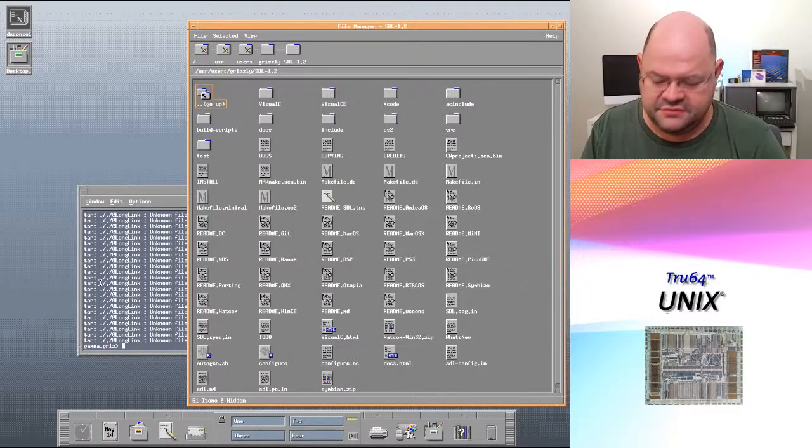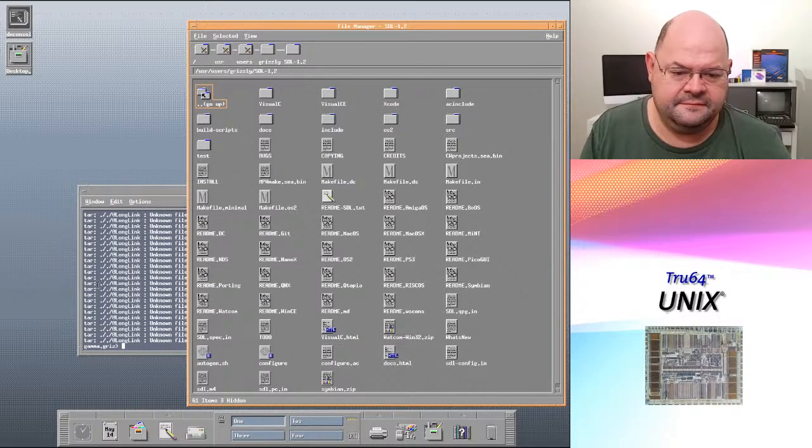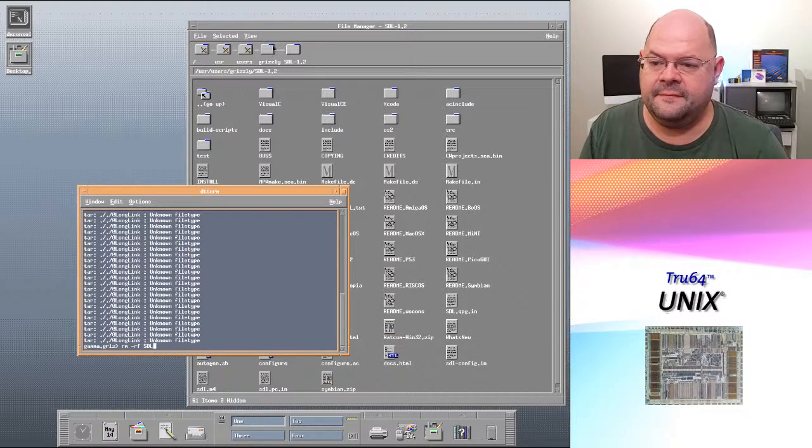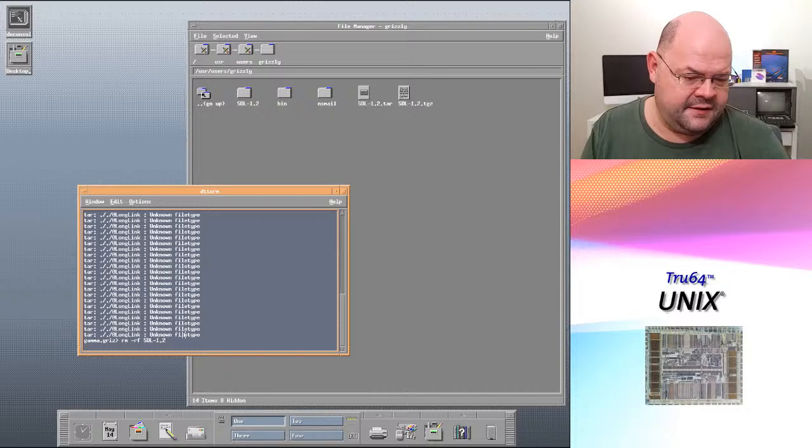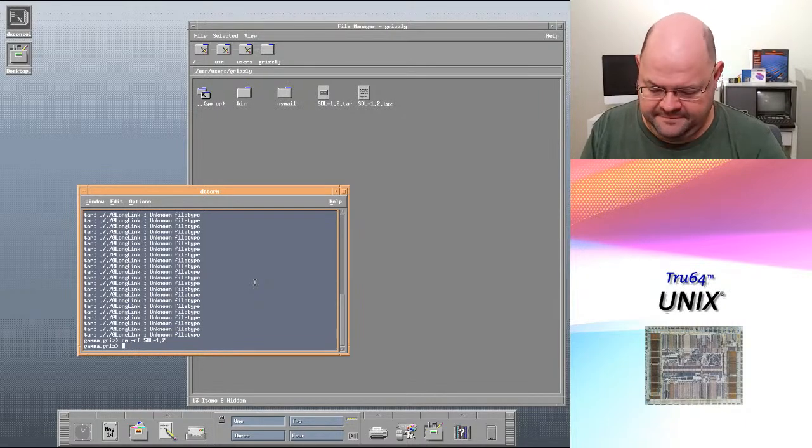What is our home directory? Users, Grizzly. Yeah, I don't think we have scroll back either, but we'll find out here in a second. Okay. Nope, no scroll back. So then rm sdl-1.2.tar.